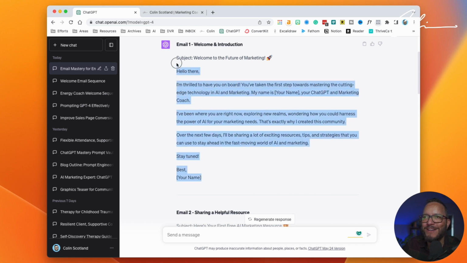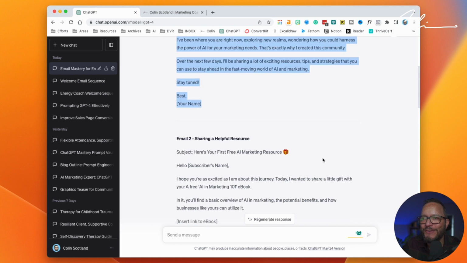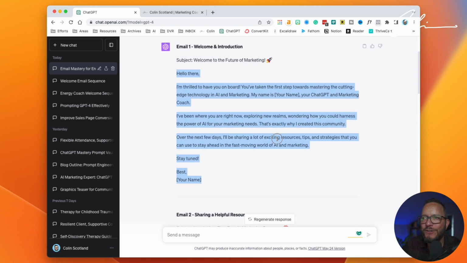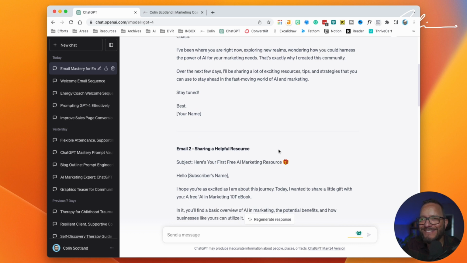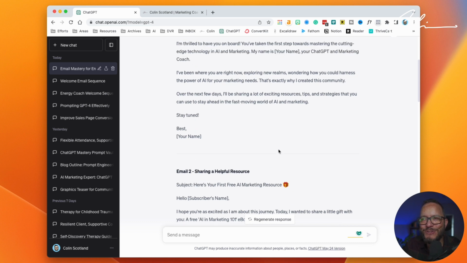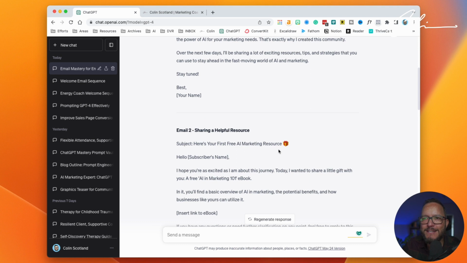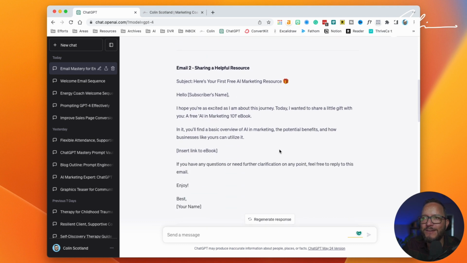So this is cool, right? This is 80% of the way there. You can copy and paste this into ConvertKit or whatever you use for your emails, and you are good to go. You just put your flavor, your voice, your twist on this. And remember, this is an iterative process, so nothing is set in stone. You can continue to tweak this as much or as little as you like.